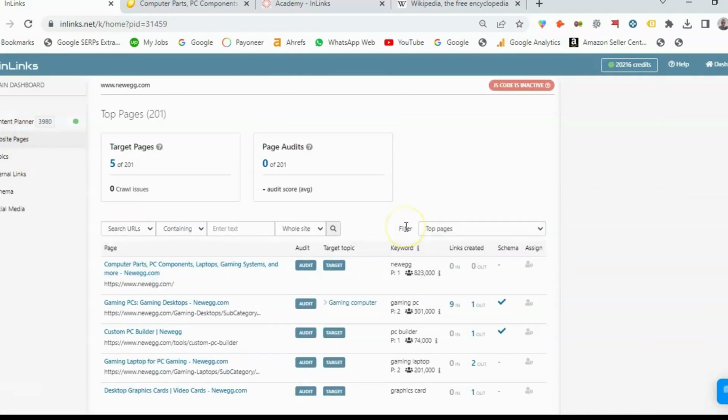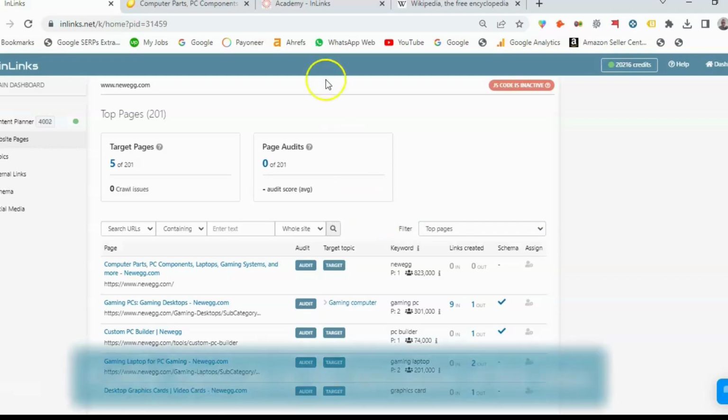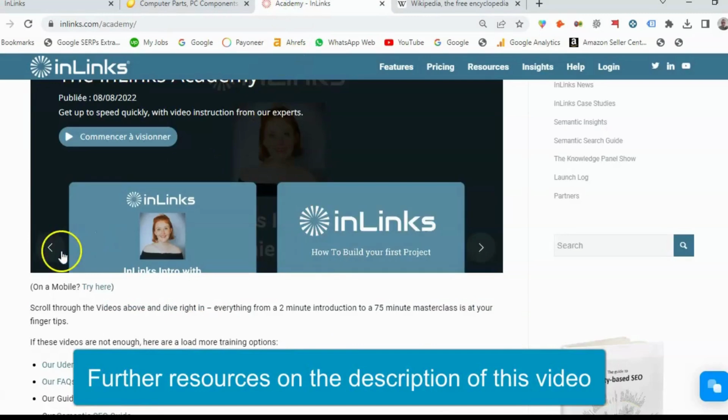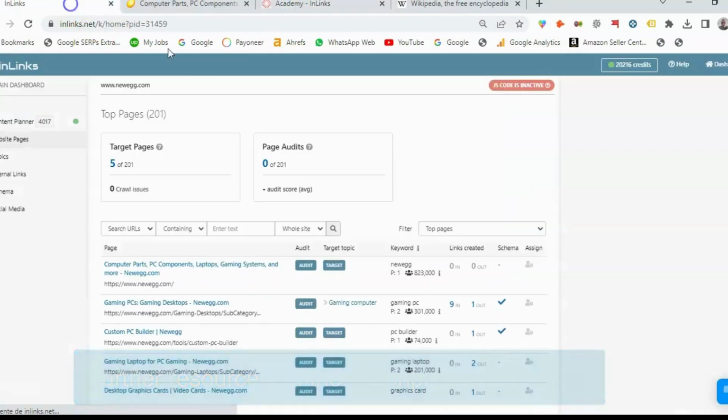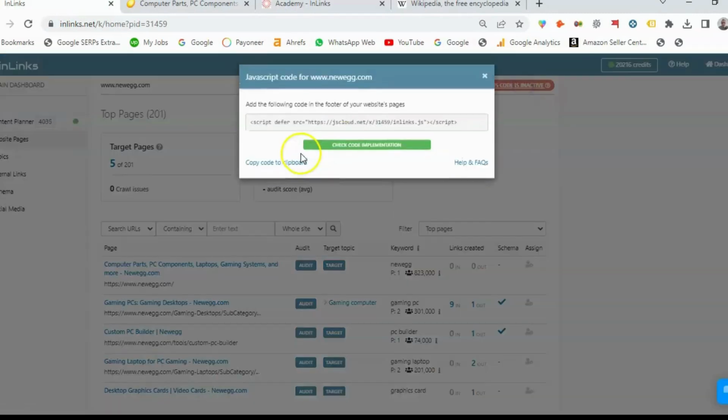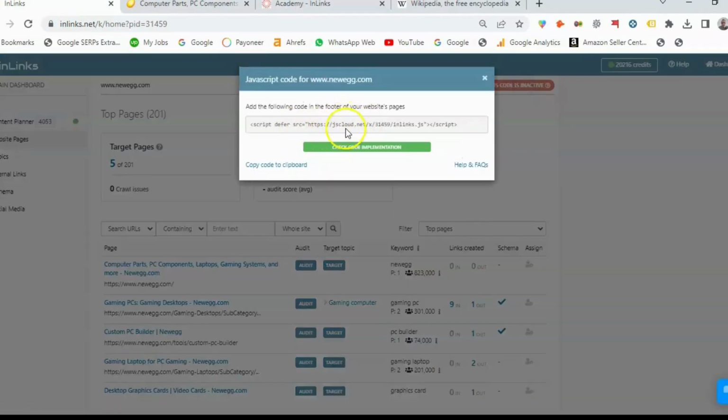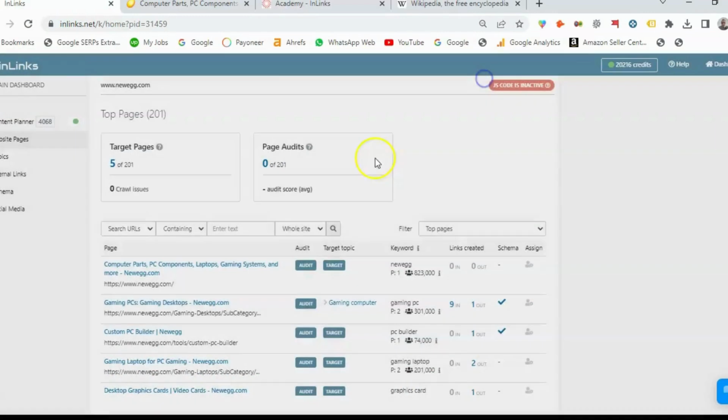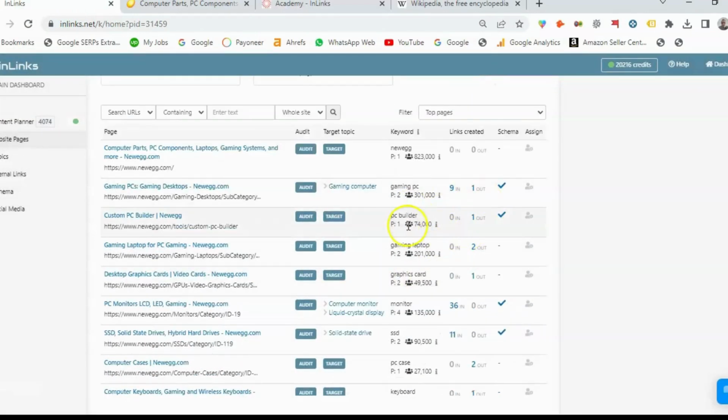These are the best practices of using Inlinks for an e-commerce website. I'm going to leave in the description of this video some of the resources inside the Inlinks Academy on how to build your first project and how to use the JavaScript code provided within an Inlinks project. That is the code that is responsible for automating these interlinks and schema on an e-commerce website.